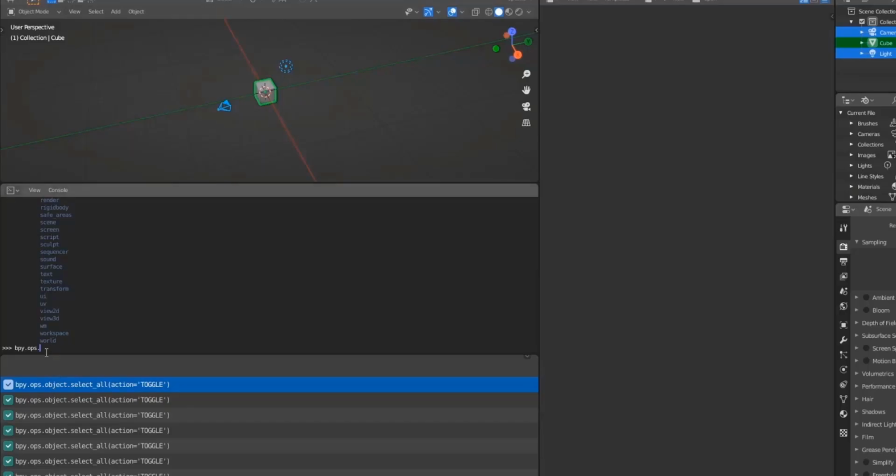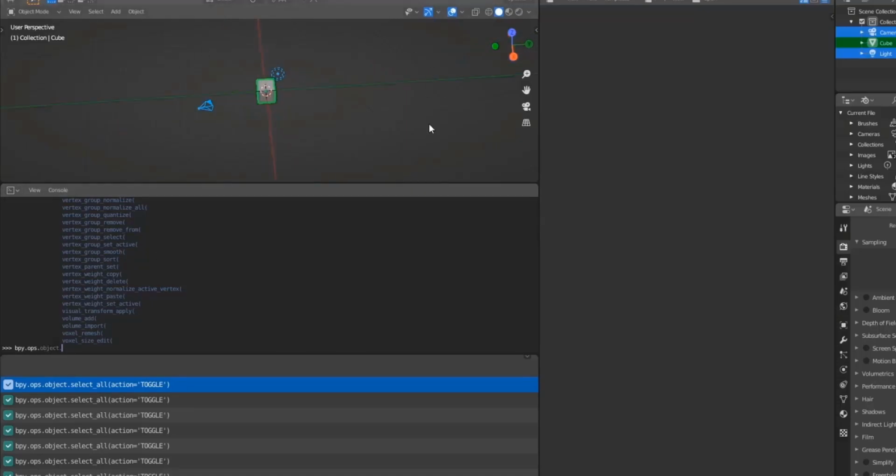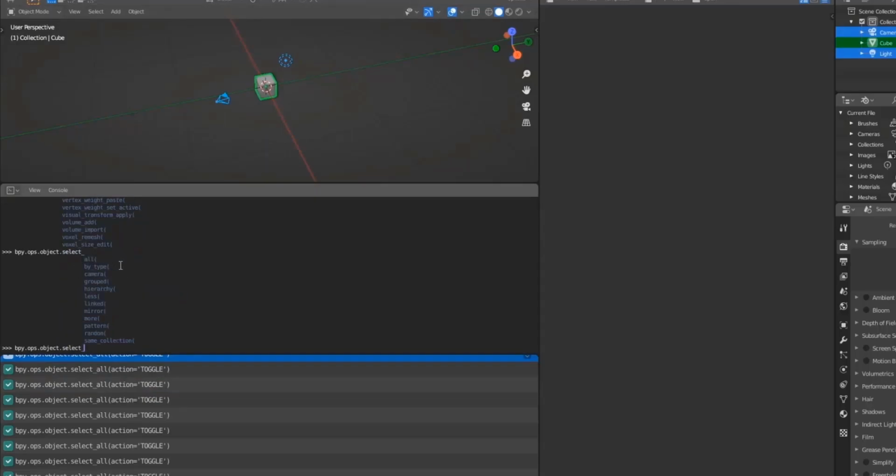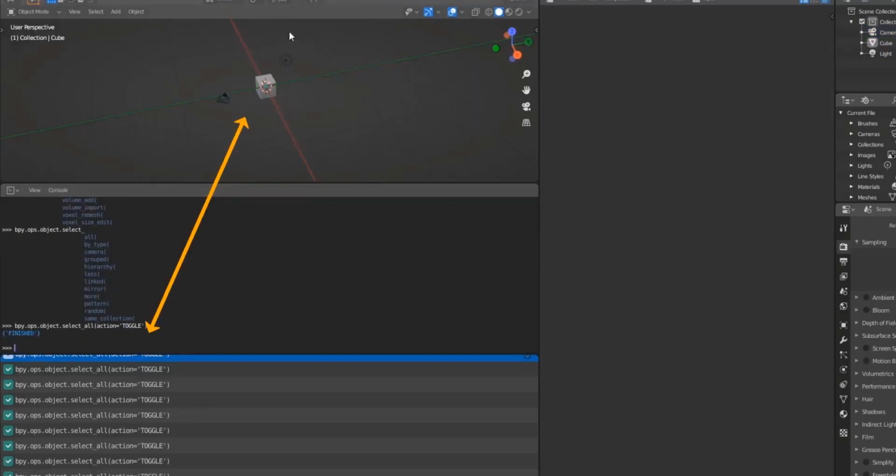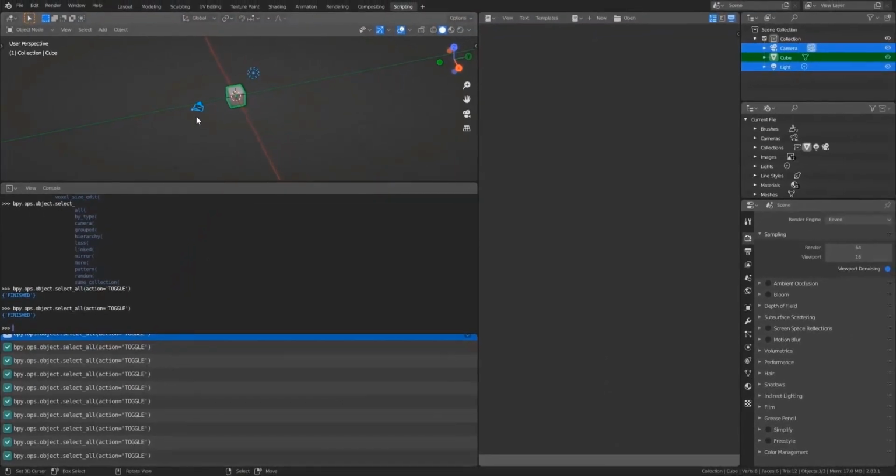Okay, let's search for that. Object. Why object? Because this is an object level operation, so everything here in the viewport is an object. Let's search for select, and it is here, select underscore all, with action equal to toggle, and you can notice that everything is deselected. So if I run the script again, it is going to select everything.